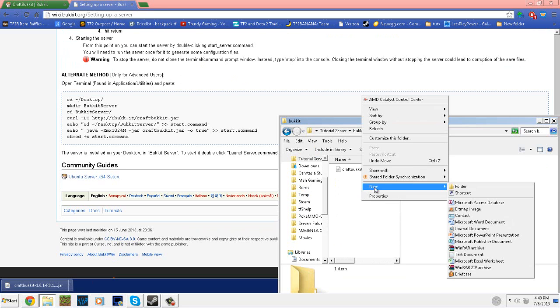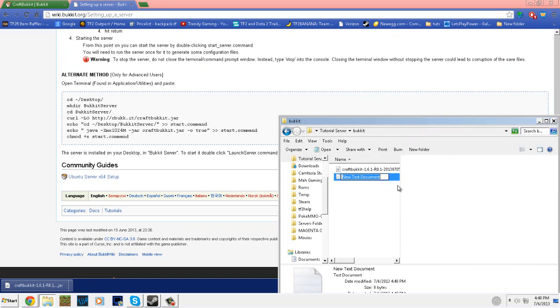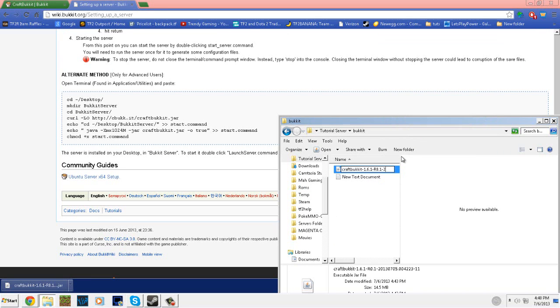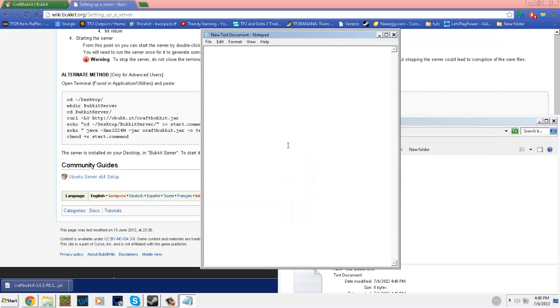So what you want to do is make a text file. First off, you want to rename this to CraftBukkit, so take off all those development things. Okay, this doesn't matter, but what you want to do is copy and paste this. And this is your RAM count.